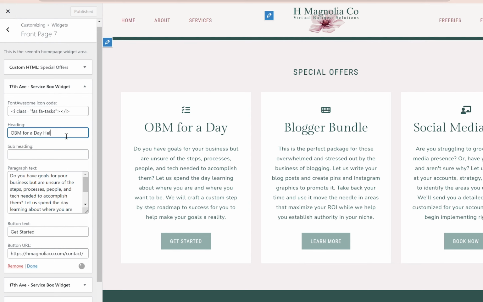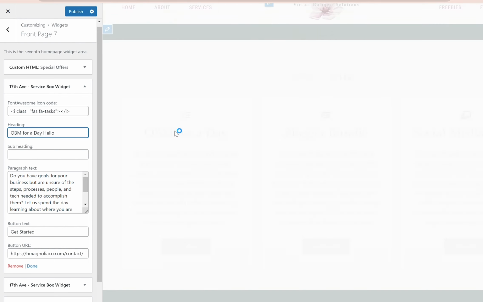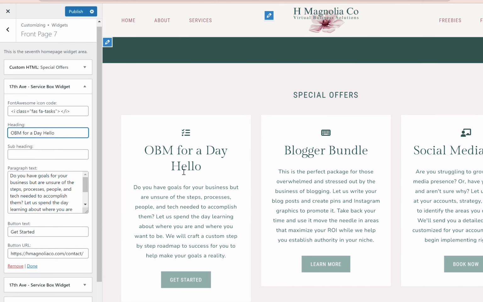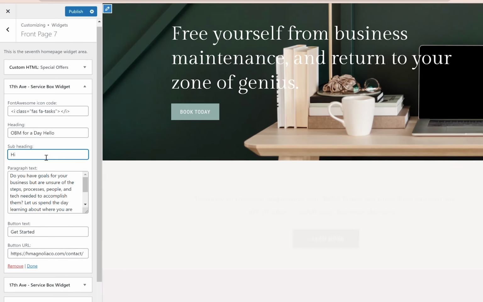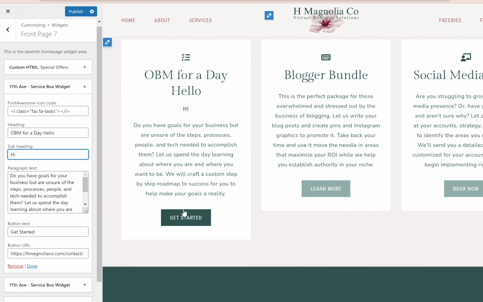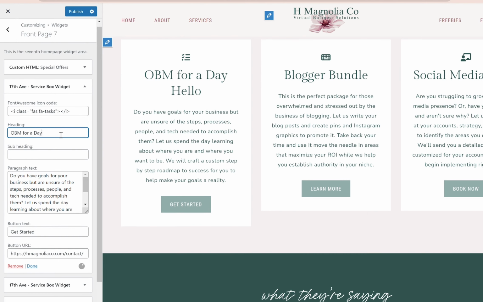I'm going to just write hello so you can see where it is. Hello. So we can do that heading. We can do a subheading. As you can see, and then we can do paragraph text, button text. I chose get started, and we can add a URL to that button, which I did. So just copy and paste the URL of where you want it to link to.